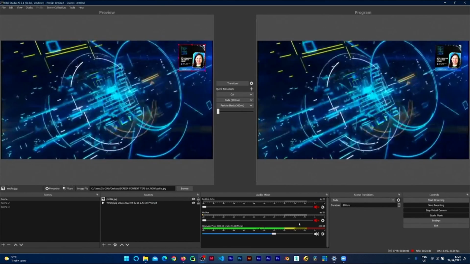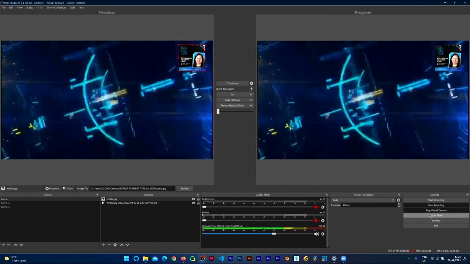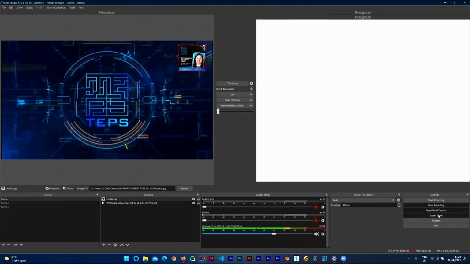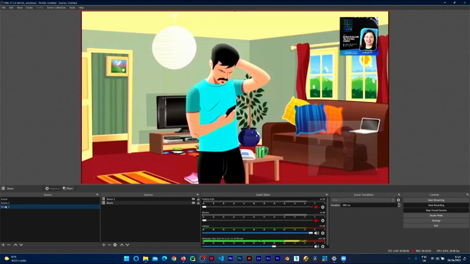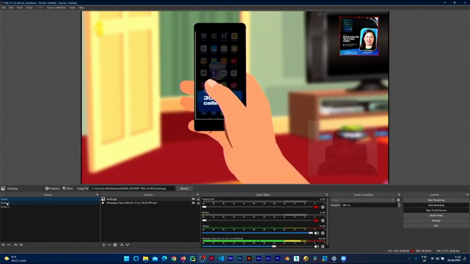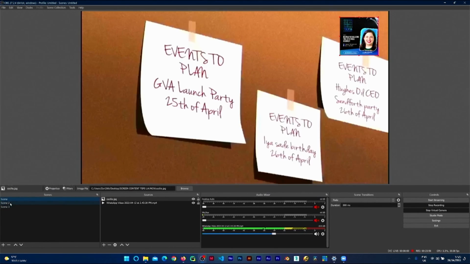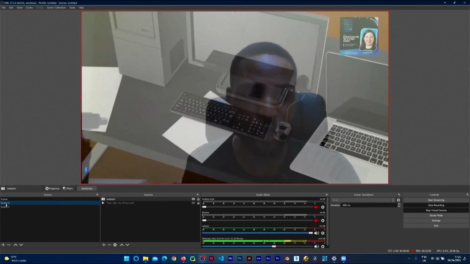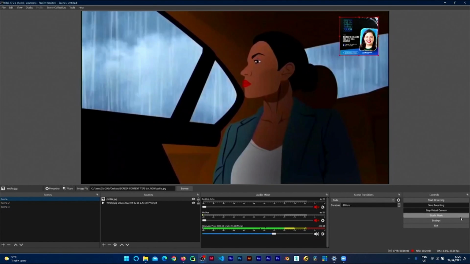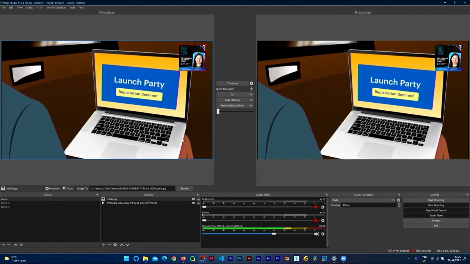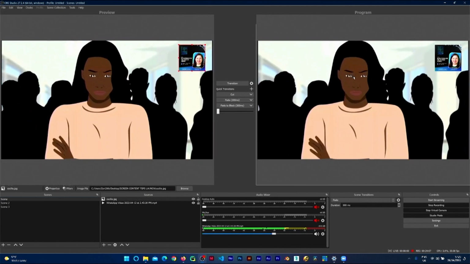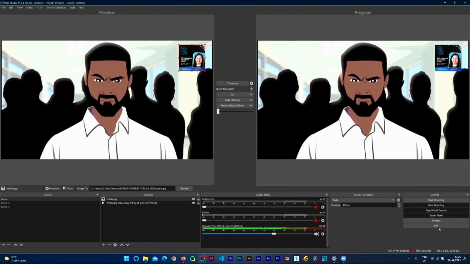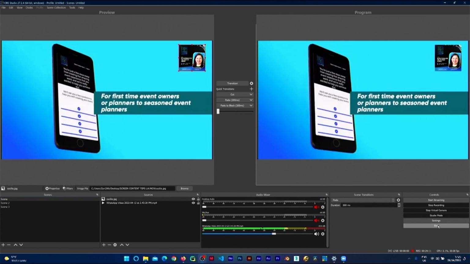Now, going further, you have your studio option here, which just allows you to do a straight cut across each of your scenes, or you have the option of having a preview before sending into your program output. Of course, you also have exit. I don't think I need to say what that is.